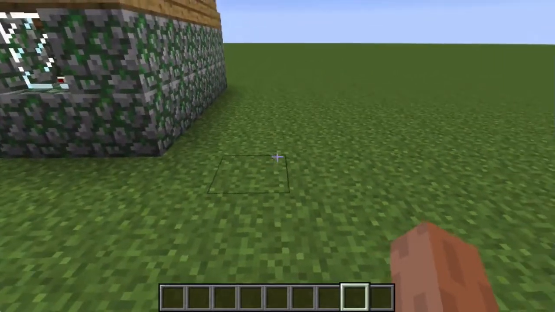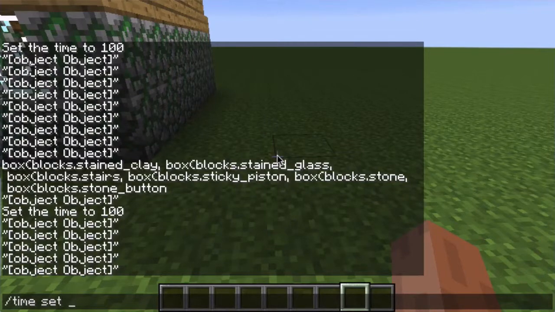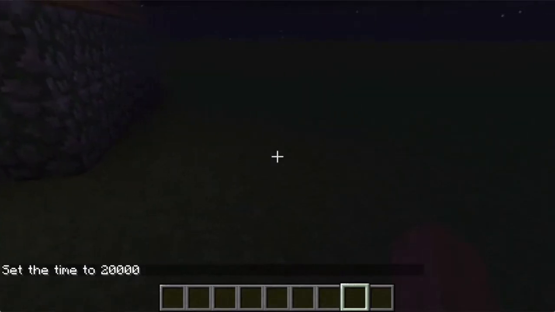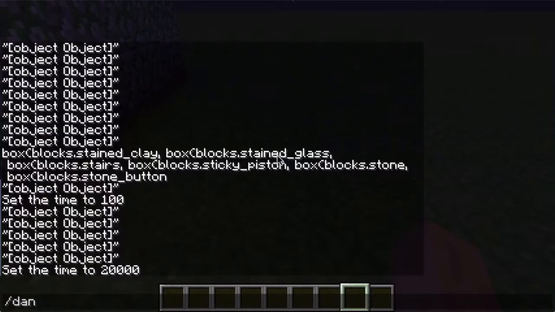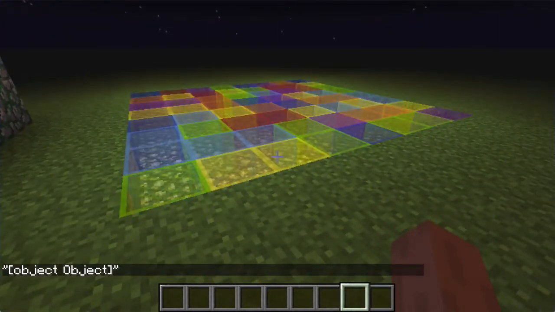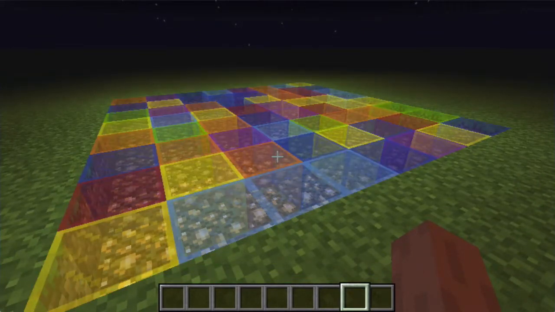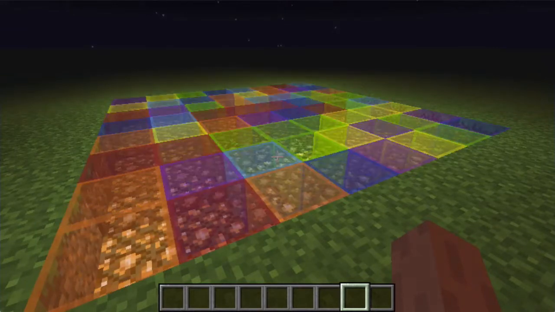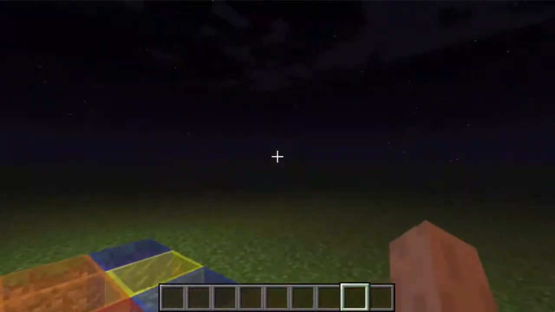How about something a little more flashy? Let's set the time to nighttime so we can see this little more flashy thing. And we say dance floor 8 by 8. So this built us a glowstone dance floor with glass on top, and you can see it for a few seconds at least. It changes the colors of the glass, so you can actually see it changing around like that, which is just really cool.